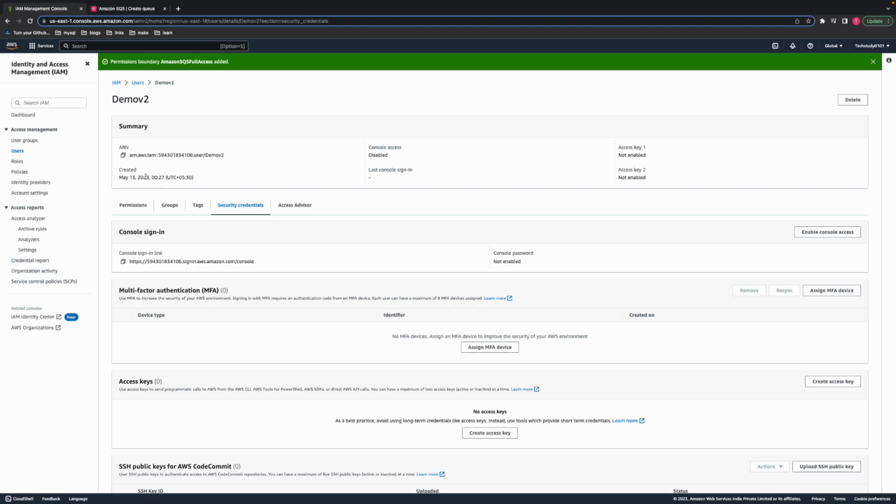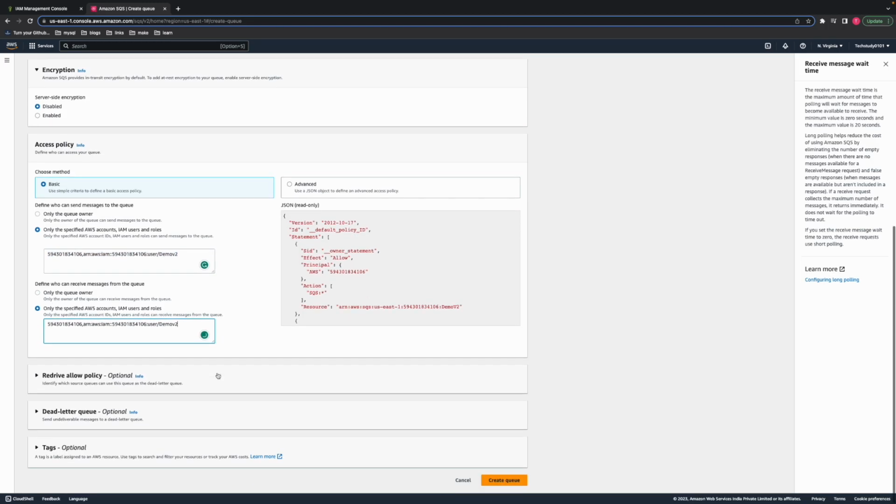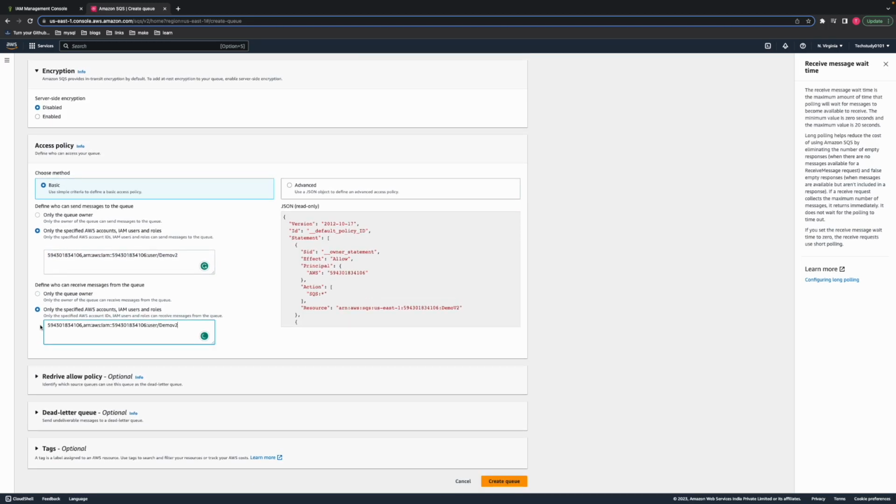For setting up the queue, we need only the ARN. So this is the ARN. I'm copying the ARN here, and I'm pasting the ARN here, and I am also pasting the queue owner. So who can send the message? A queue owner or this user. The same thing I am setting here. So now only this user or the queue owner can send or receive the messages.